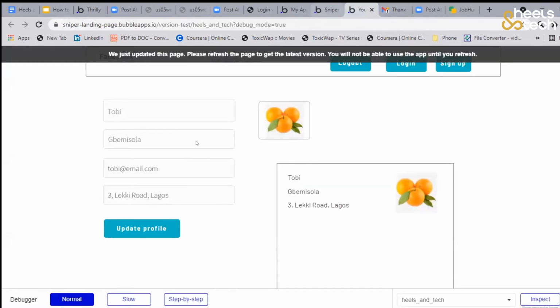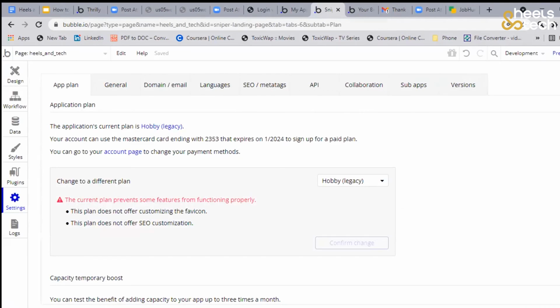plan with Bubble, right? If you're using a free plan, it's not possible. So there are different plans: personal, professional, production, free. I'm currently using a free plan, so you can't really do a lot of things with it. You can only test what you are doing. But in order to push it to live production for real users to start to use the app, you've got to first of all update your plan to a paid one.